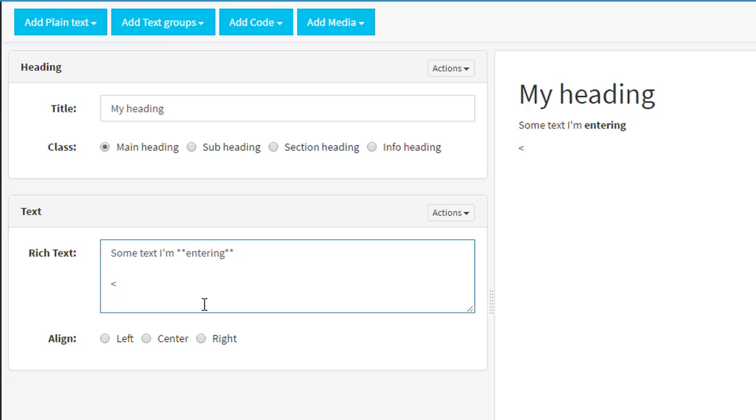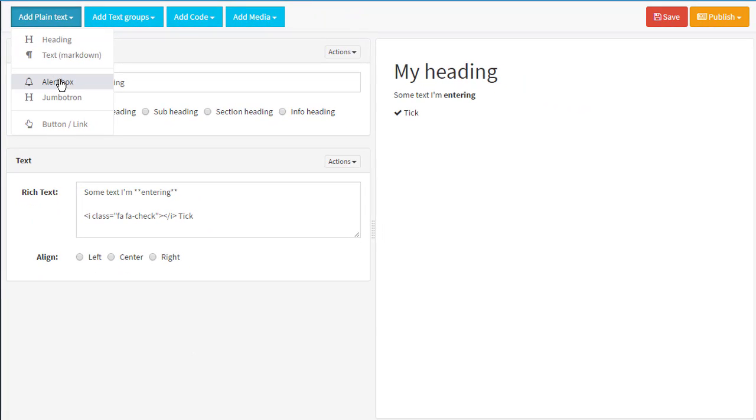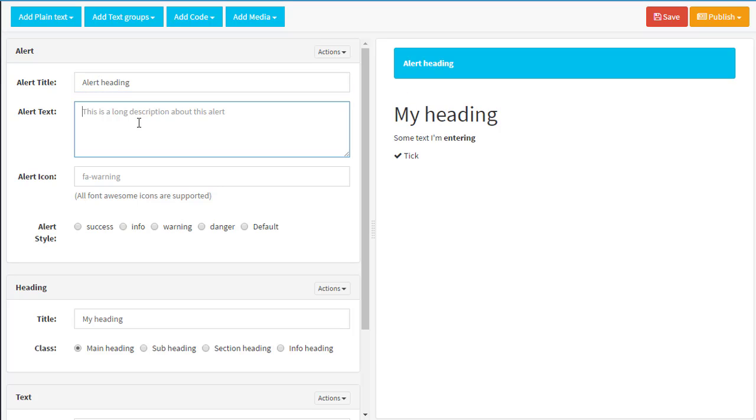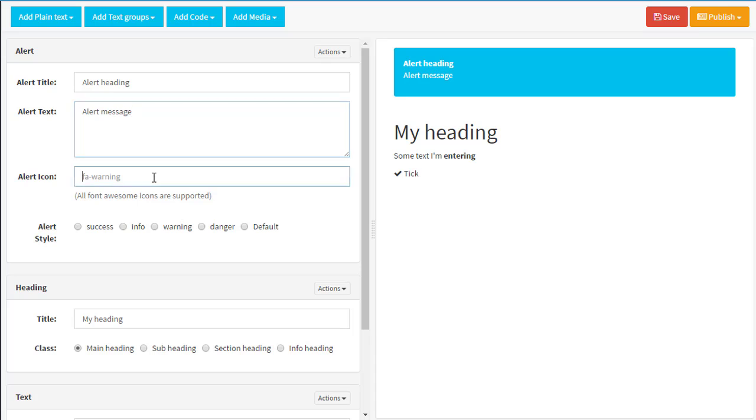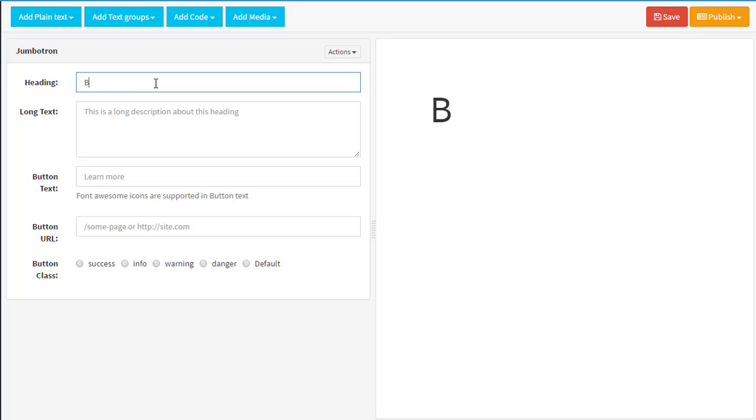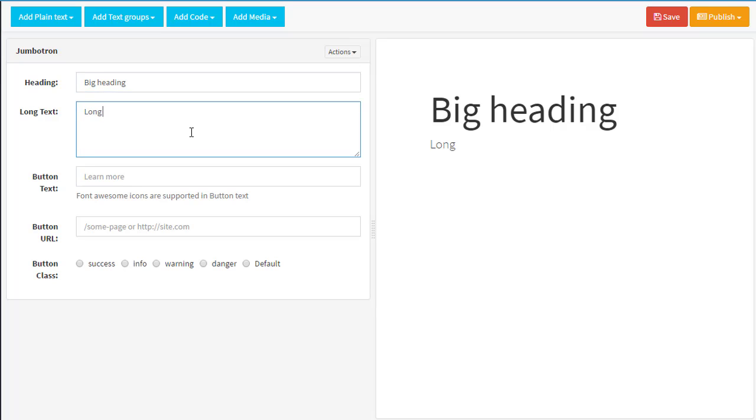Plus, you can also use some basic HTML tags to insert icons, images, etc. like this. This is an alert box, useful for drawing attention to important stuff. This is a Jumbotron, great for creating cover pages, which I'll tell you about shortly.